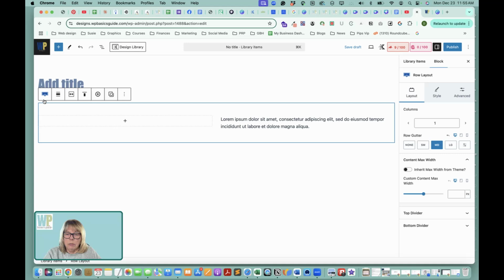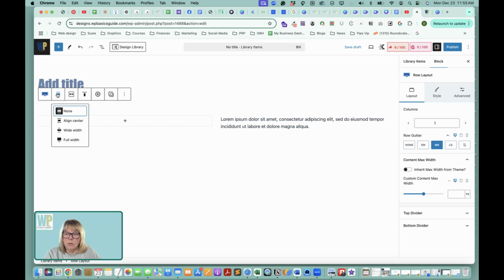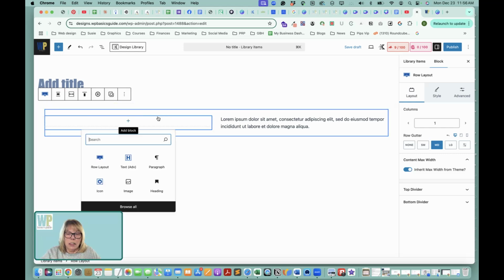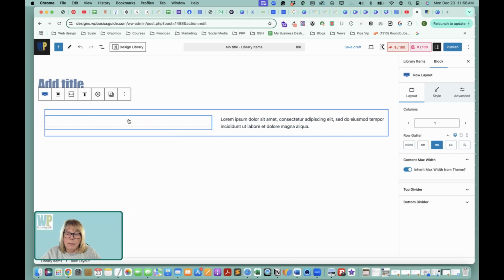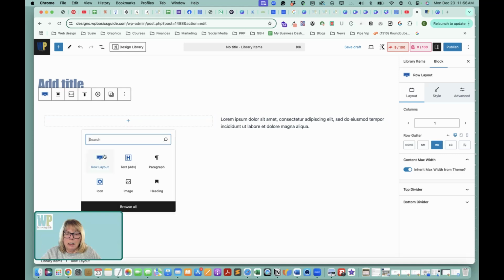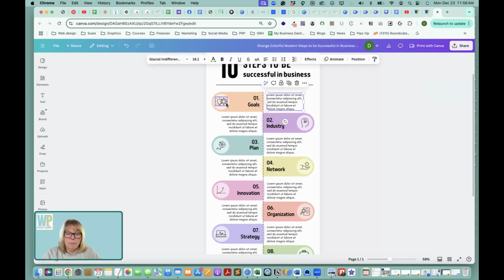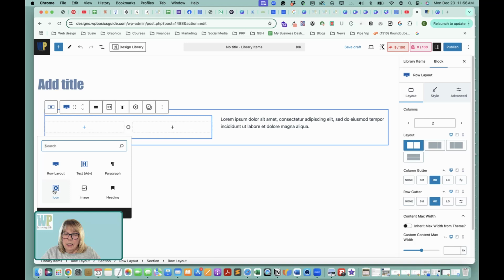One thing I want to do before I really get going here is go to my outer row layout, and I think I'm going to call it align center, and I want to use the theme inner content width. Okay, and that's going to bring everything together so it's not going onto each side of the page. So on this side, I'm going to add another row layout inside here with two columns. And the reason I'm doing that is because we've got a column here with an icon and a column here with some text.